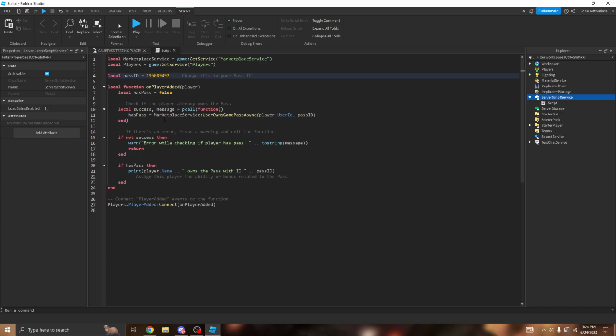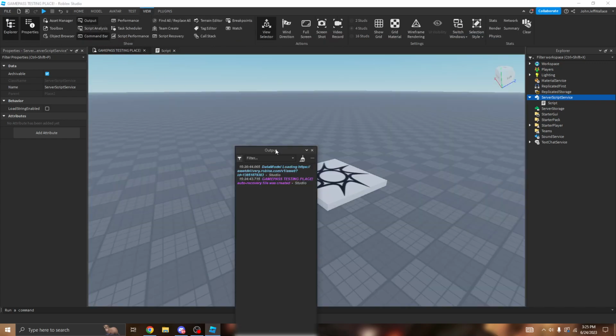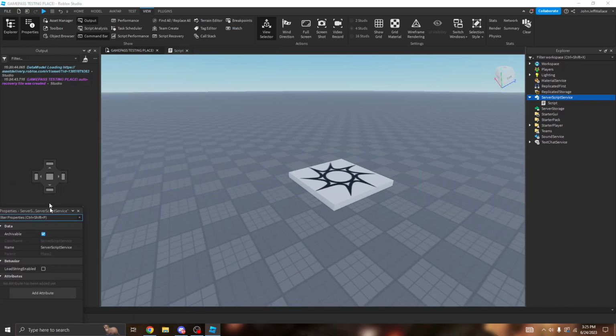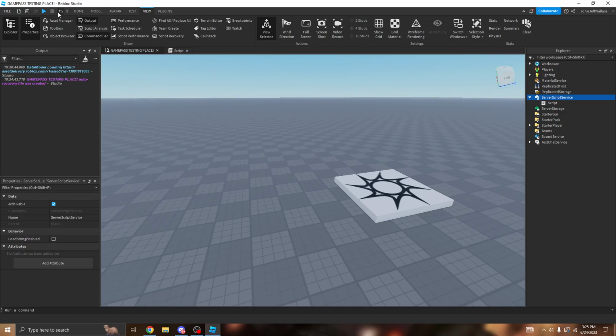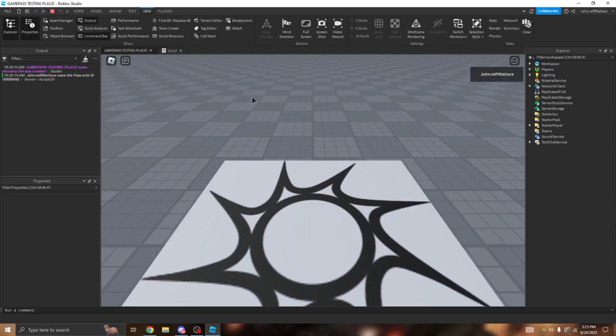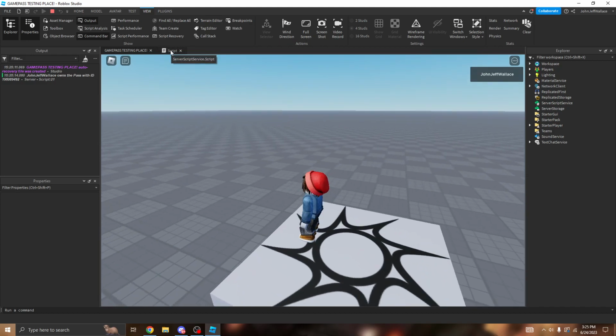Okay, so now it'll basically say, when I join, do I have it? Let me put my output on. I'll put it over here. Just like that. And let me see. So it basically says that I own it, but it's only saying that because I was the one that created it, and if you create it, it gives it to you automatically. So yeah.